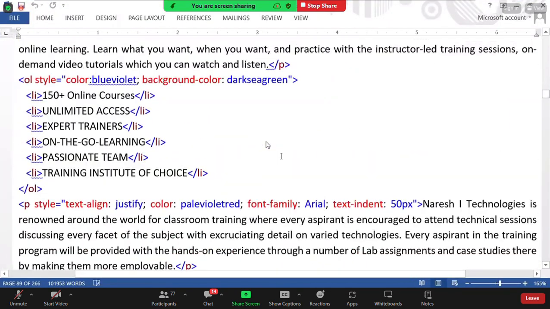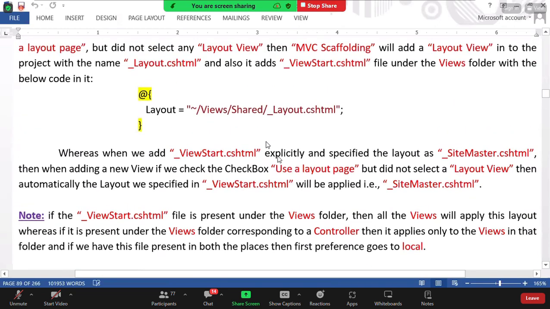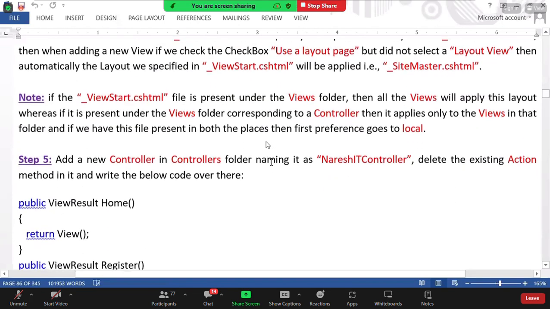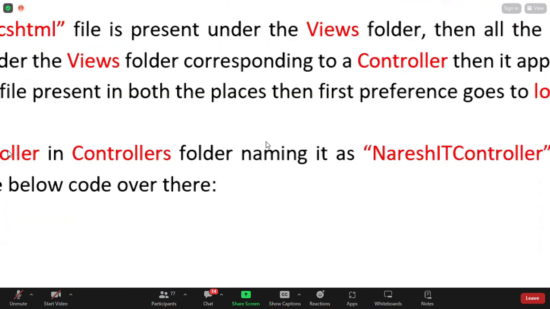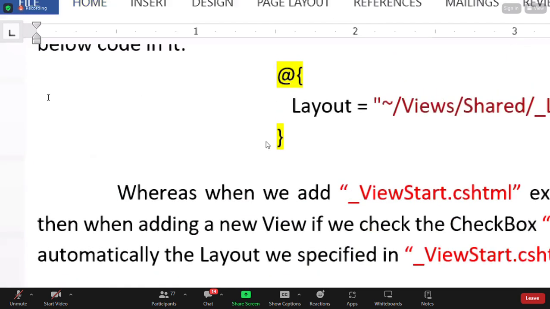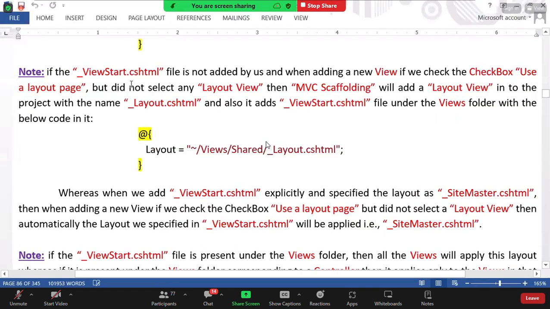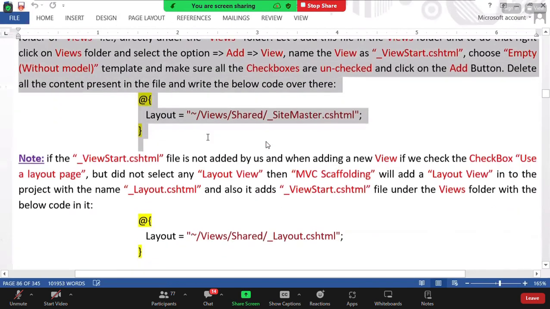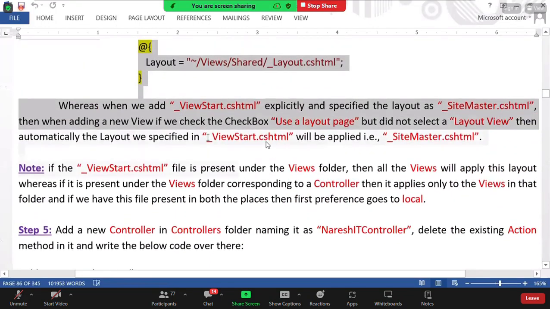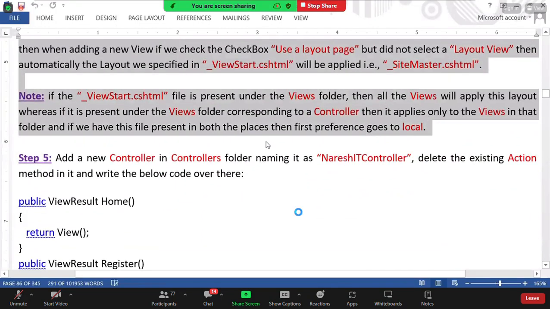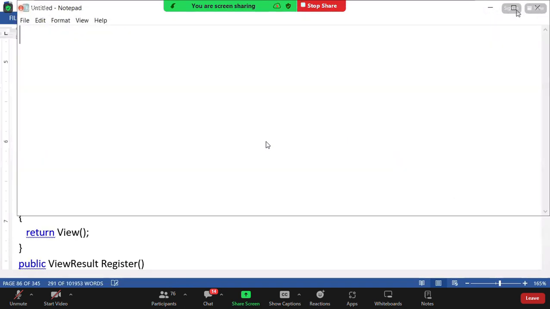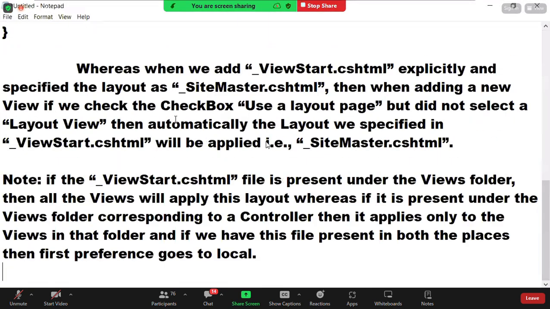Just a minute. Let's start from here. Okay, let me paste here. Read it here.